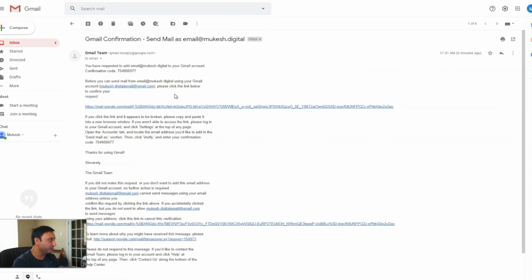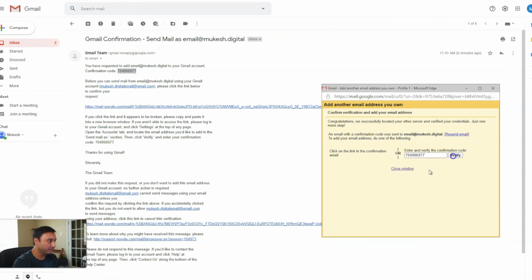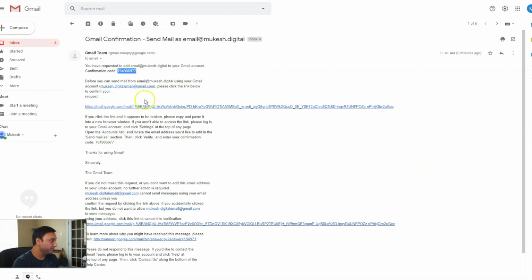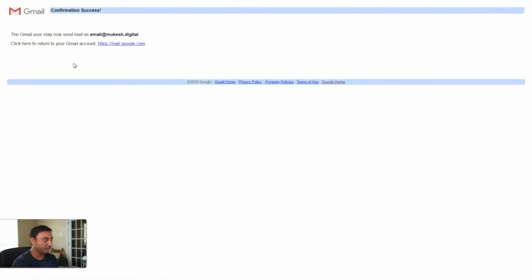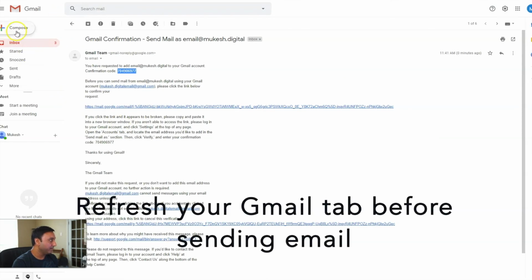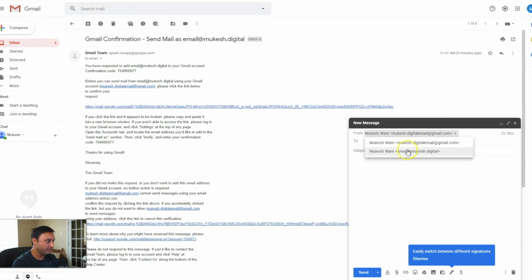Okay, so Gmail confirmation. So here is the code. It's not 6-digit, it's more than 6 digits. Go back to this window here and click on verify. So that's done. The second thing you'll want to do is click on this link and then that will confirm that you want to send email as email@mukesh.digital or your custom email. And that should be good to go. Then when you come back here in your Gmail account, click on compose, and then you'll see right here that you can send email as your custom domain email. So you can pick that and then send off emails within your Gmail interface.